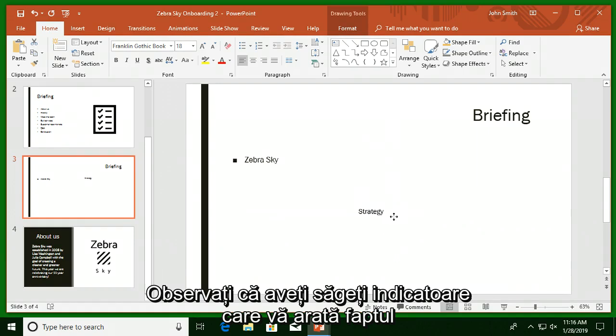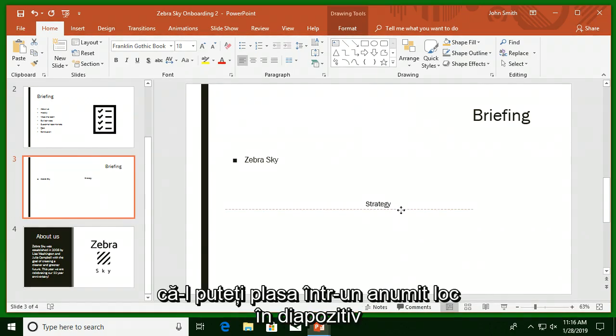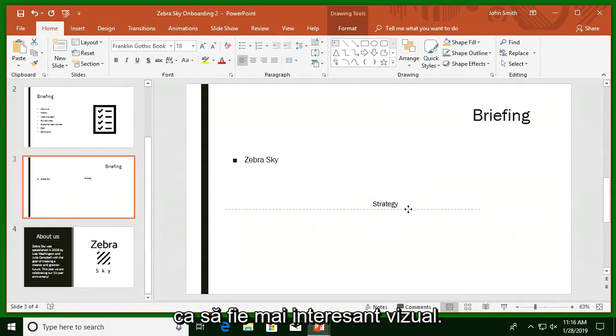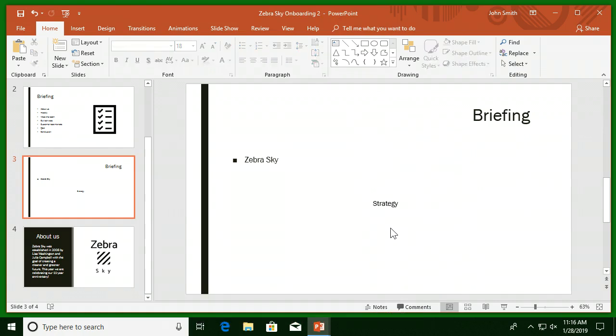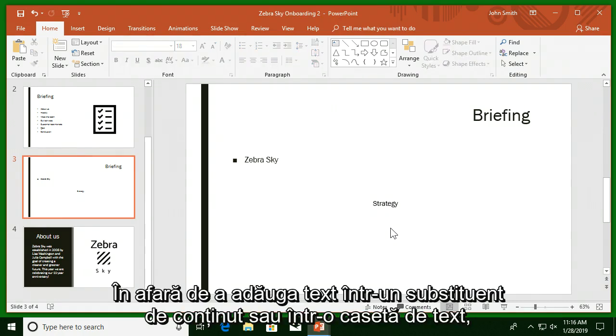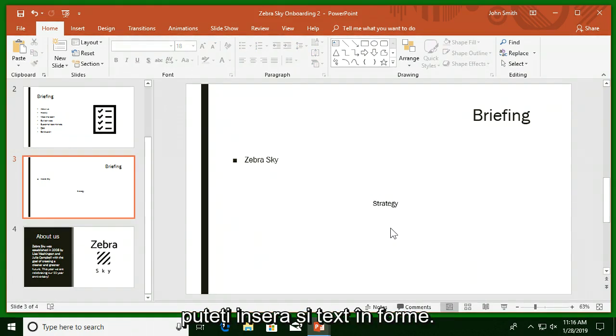You'll see that you have guidance arrows indicating that you can place it within a particular location on your slide, so that way it's more visually appealing. Once I'm happy with the location, I can select outside the text box. Now, besides adding text to a content placeholder or to a text box, you can also insert text into shapes.